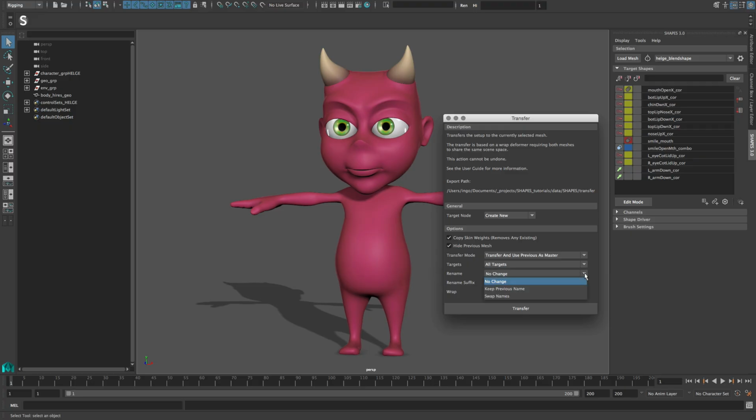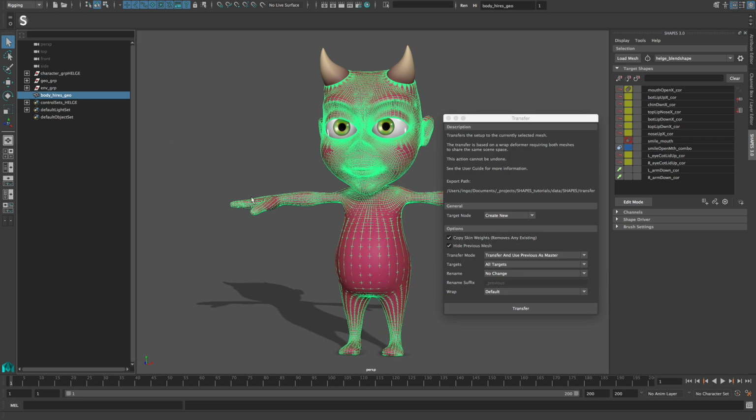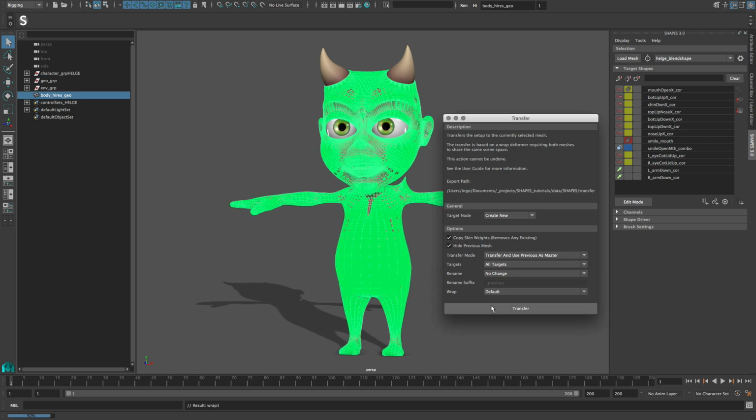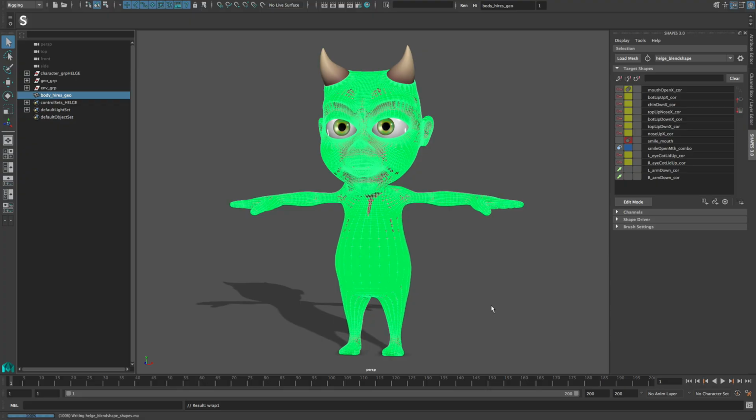The Rename option is set to perform no change and the Wrap option is left at default. To perform the transfer, I select the target mesh and press the Transfer button. After the new setup has been created, it gets loaded into shapes, and the scene displays only the high-resolution mesh based on the transfer settings.